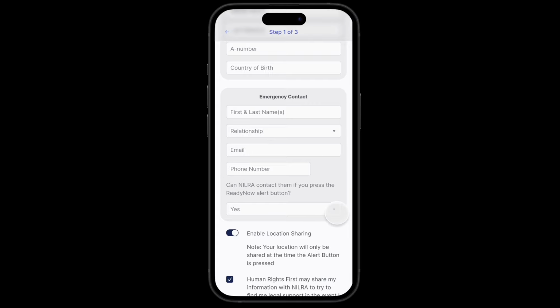and then on this drop-down, you're going to want to make sure that this says yes, which allows NILRA, which is that pro bono network of attorneys, to contact your emergency contact in the event that something happens to you.